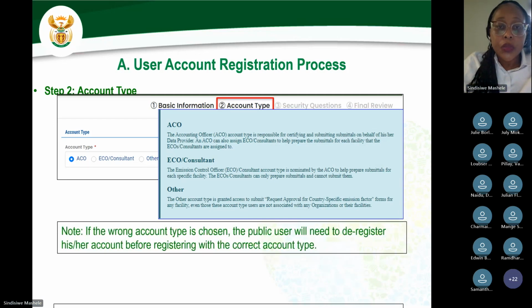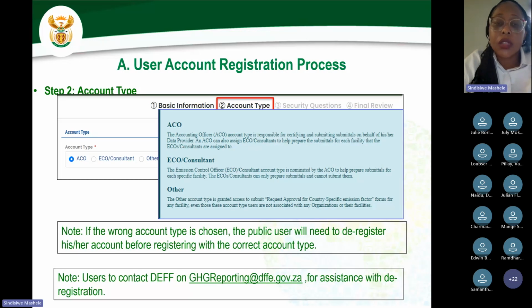So with the ACO account, this is the primary person that's responsible for certifying the submissions that are made on the system. So not everyone in the system can be able to submit the records.